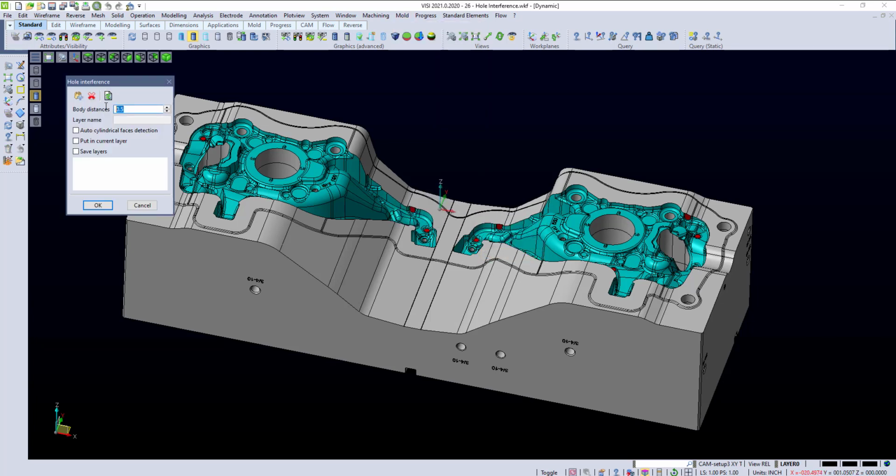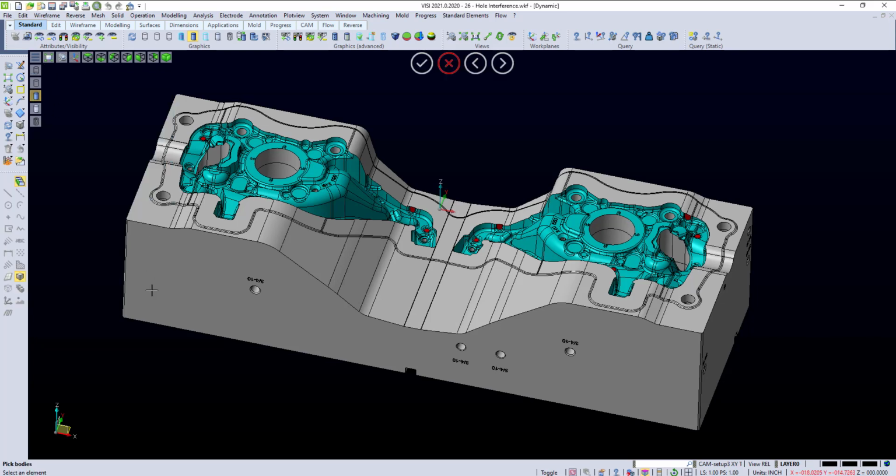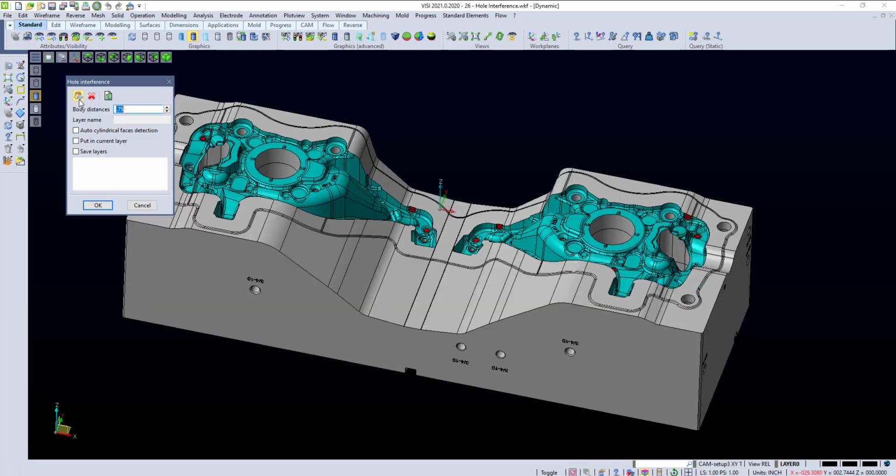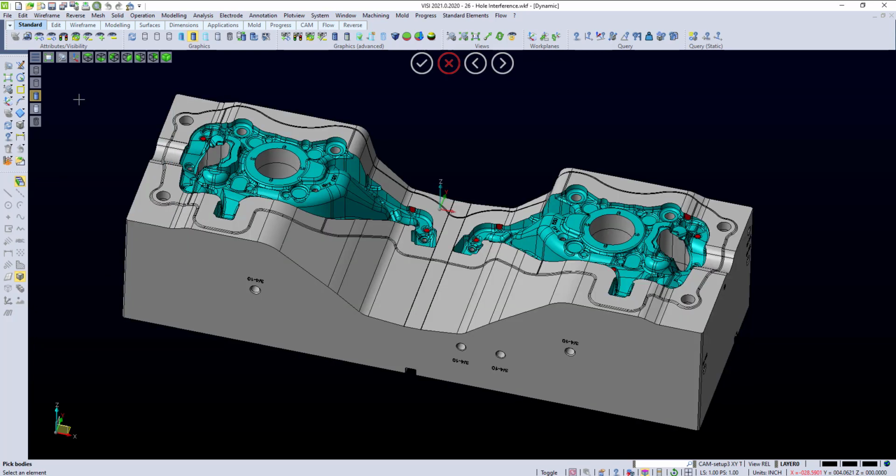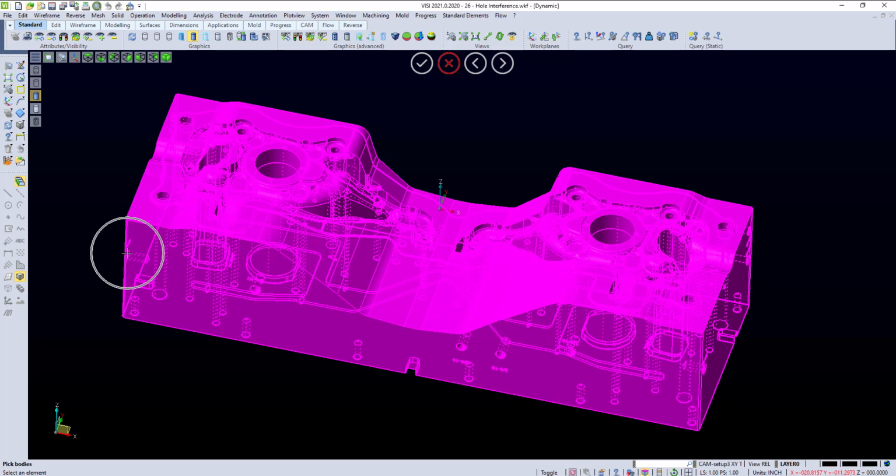In this body distances, I can type a value in that I want to check the distance to be within. I can then hit this hand here with the plus and click on hole interference or body selection. Once you've got that selected, you can then pick the body.